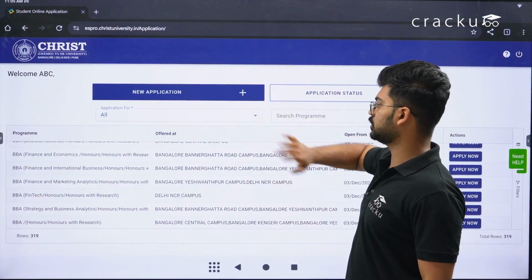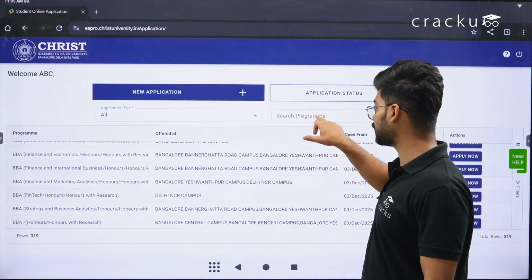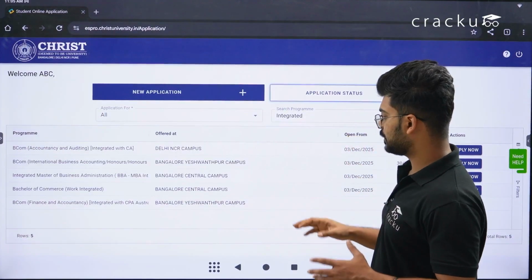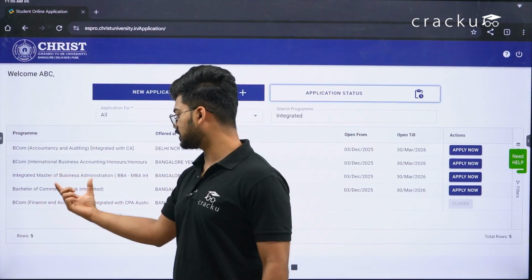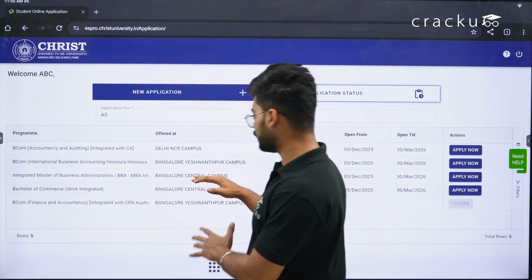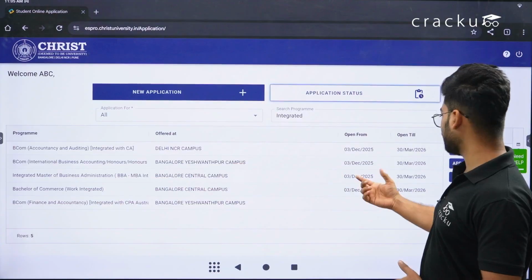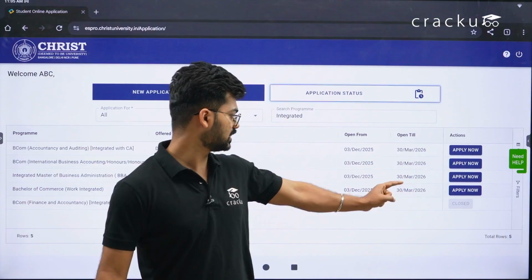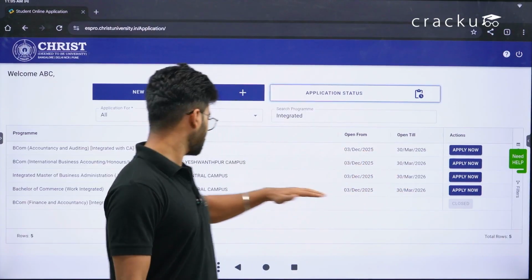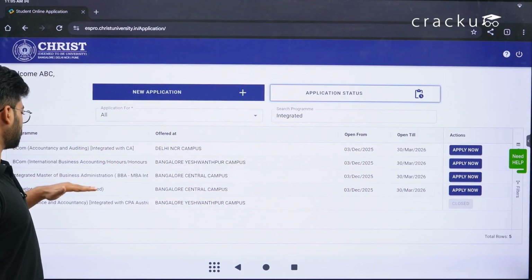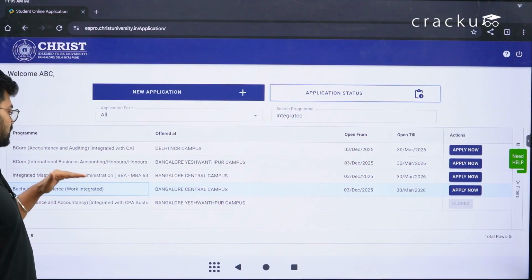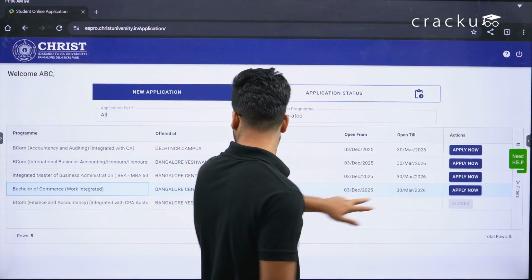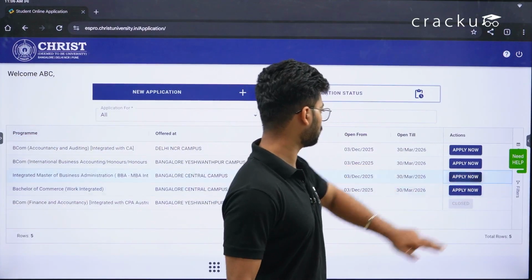We want to select the integrated program, so we need to type here integrated. As we search for integrated, we will see the Integrated Master of Business Administration. This program is visible, and it is open from 3rd December 2025, and the last date for this program is 30 March 2026. Now, let's see, Integrated Master of Business Administration, BBA MBA Integrated. So we will tap on this link, and make sure you apply in the correct row.